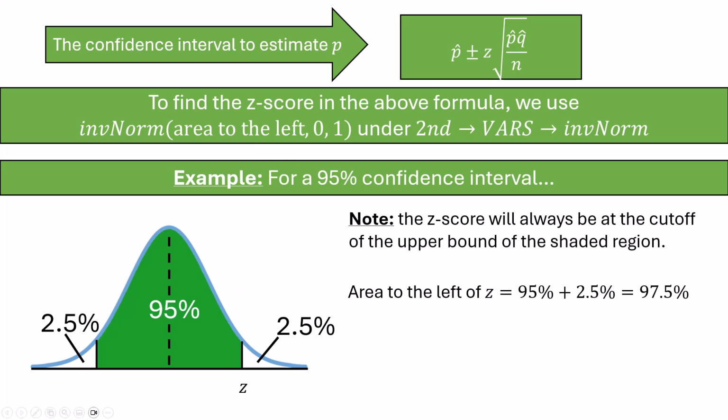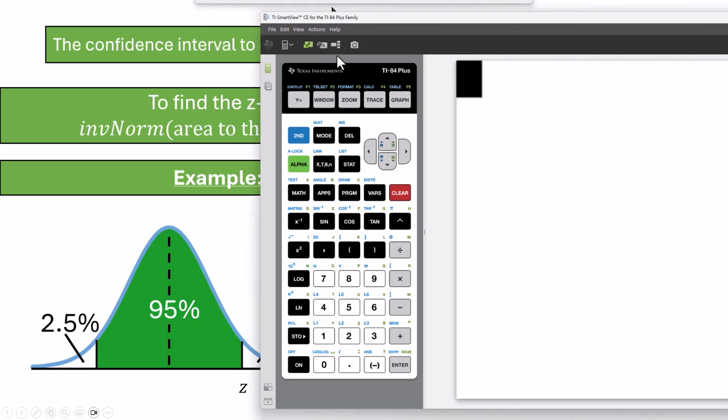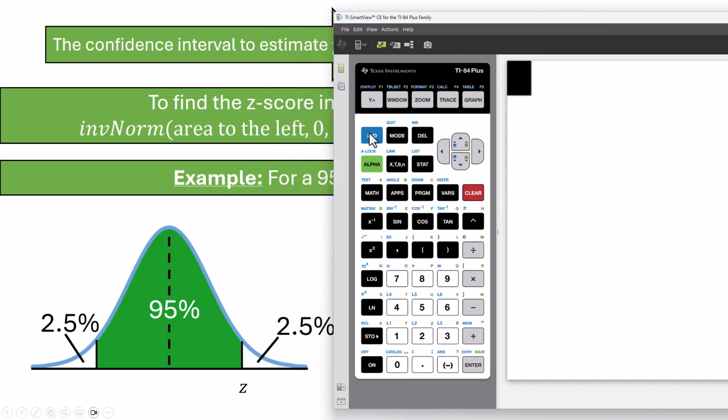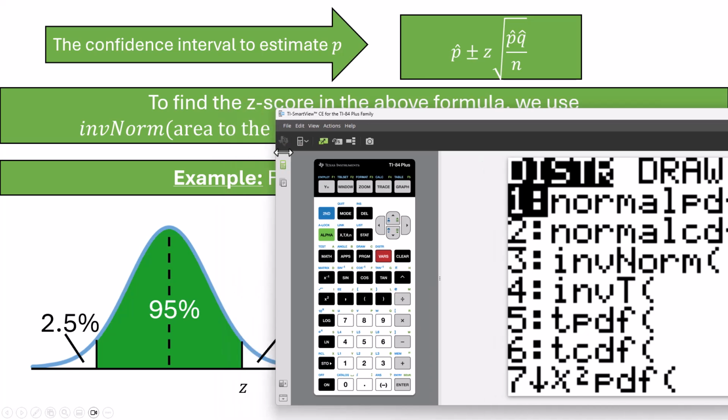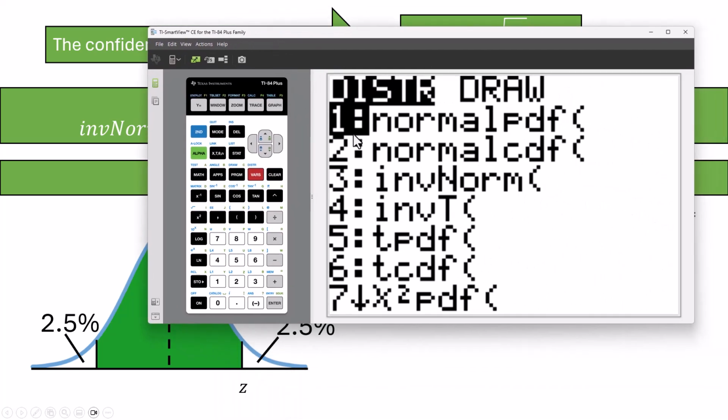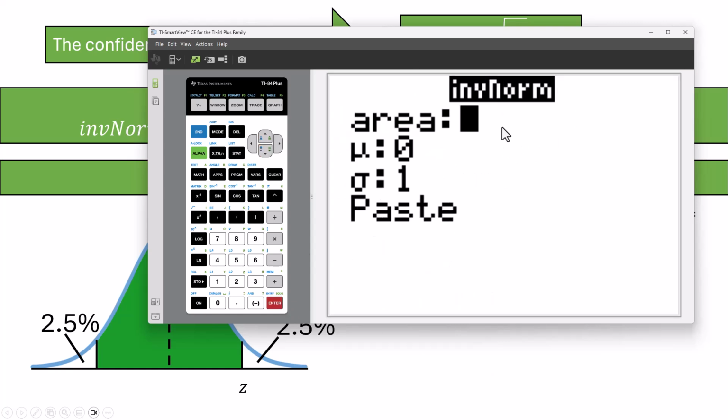Let's head to the TI-84 calculator. On the calculator, we can press the second key, and then the vars, or distribution key. And let's make this a little bit smaller here. And then we're going to want to scroll down to the third option, which is inverse norm. When it asks for area, it's asking for the area to the left, which we just said is going to be 97.5. Now we need to put this in decimal form, so it's going to be 0.975. You should always leave the last 2 arguments as 0 and 1.